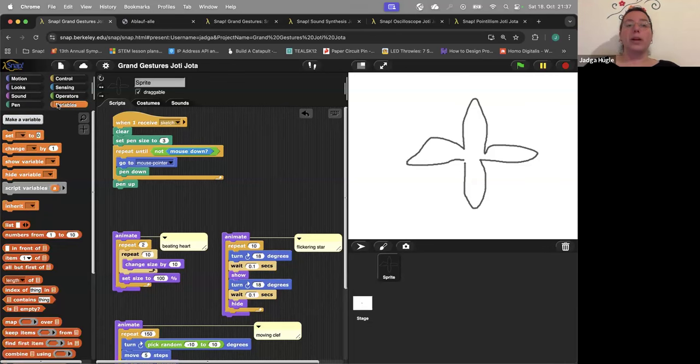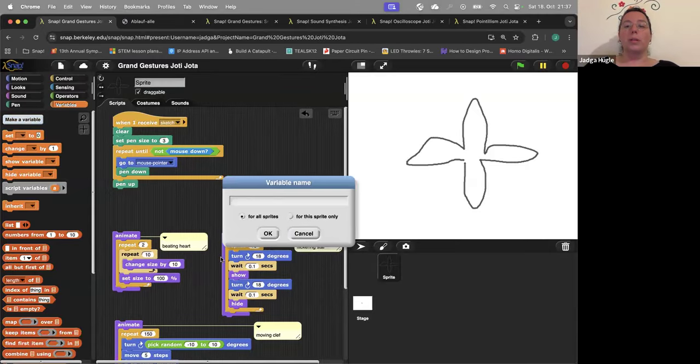So to do that, go to the variables category and click on the make a variable button. This is right the first button in the orange category. And if you click on it, it opens this window and you can type a name in here. I want to name my variable path. And then I click on OK.